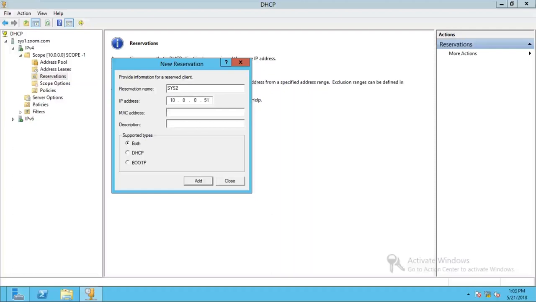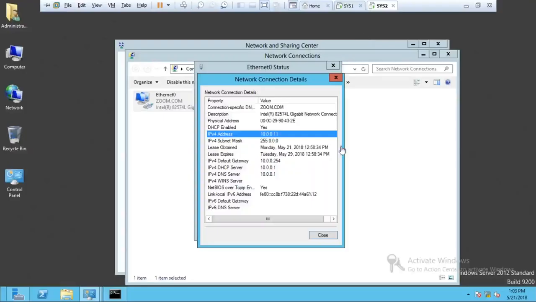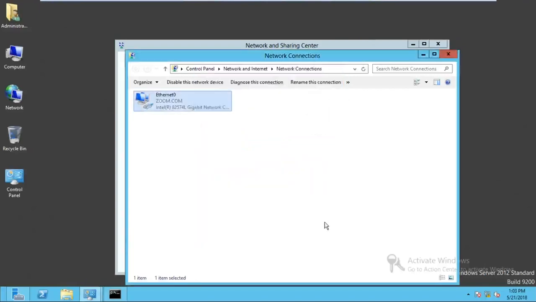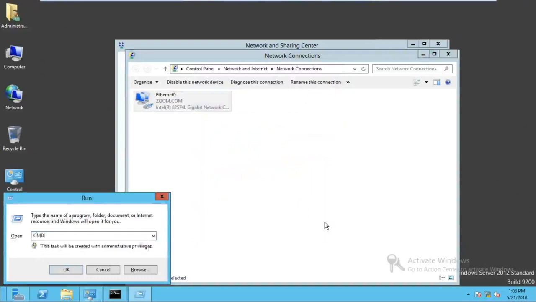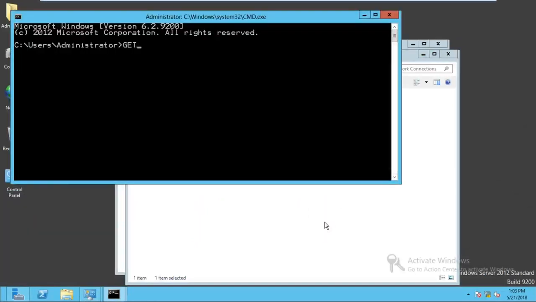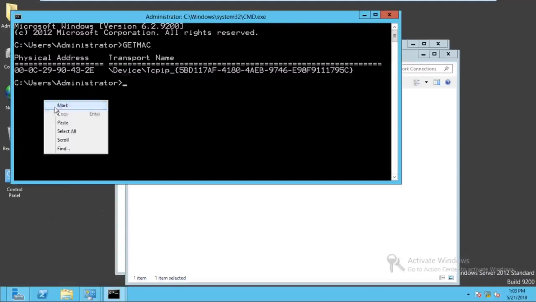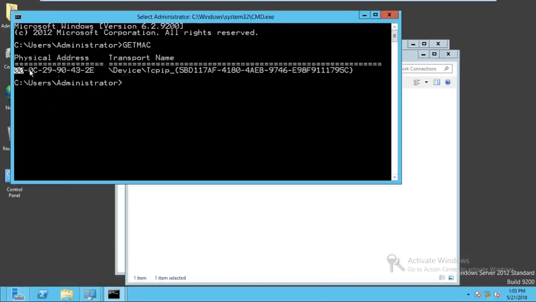But which MAC address? The client MAC address, system 2 NIC MAC address. How to know the system 2 MAC address? Go to system 2 and you can see this is the system 2 MAC address, 00AC. Or you can check the MAC address through a command also. Open the command prompt and type getmac. If I type getmac, this is my system 2 NIC MAC address. So you have to note it down, come to the DHCP server and write down this NIC MAC address.